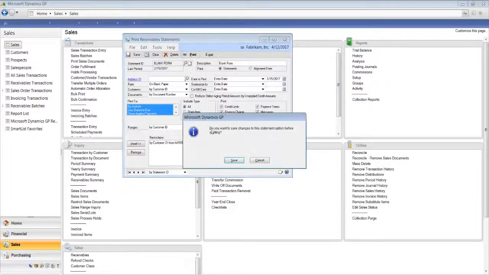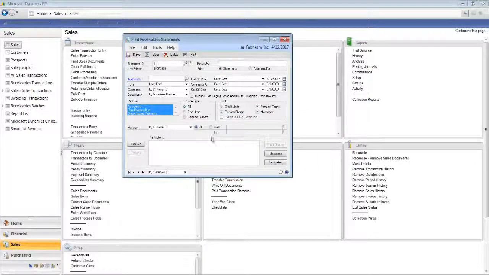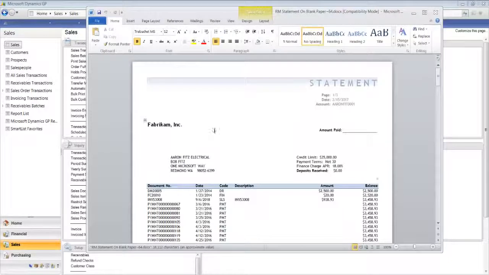So I'll click Print, save my changes that I made for the printer, and you can see at the top the templates are processing. And there's my Word template for my statement. So you can go ahead and print these out for your own records, or mail them out if you wish.